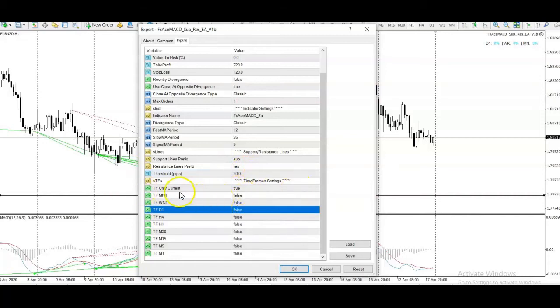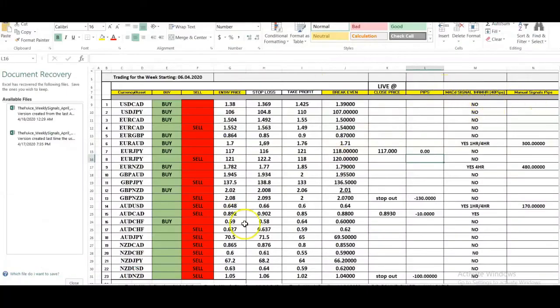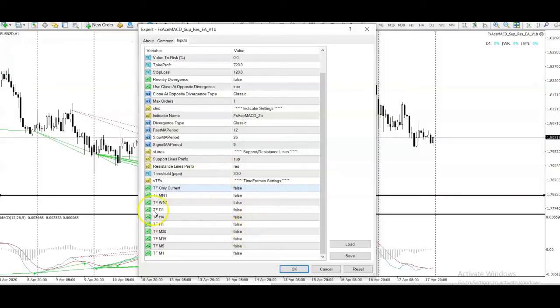Gets you a more accurate entry, okay? Next one, the time frame settings. So time frame only current, you select that as false, okay? And like I said in the previous video, like it says on the signal here, MACD signal, we're only looking to take signals of the 4 hour and the 1 hour. Okay, so that's it. 4 hour and 1 hour.